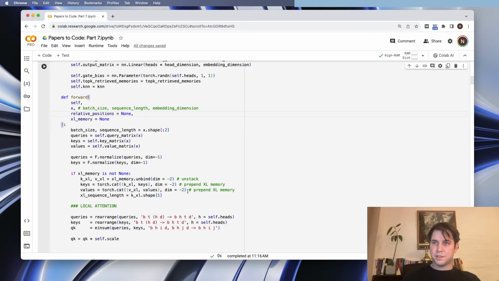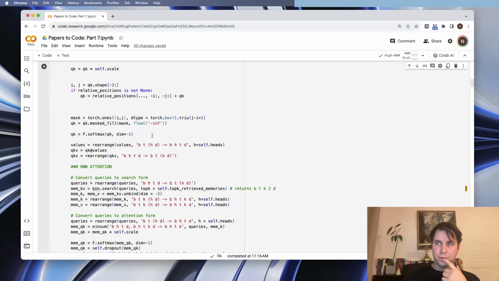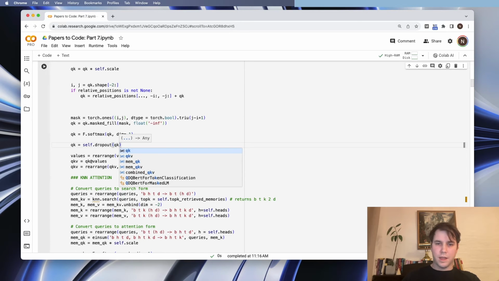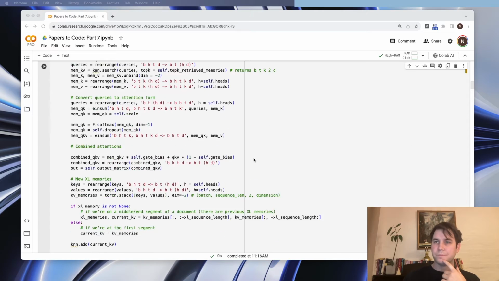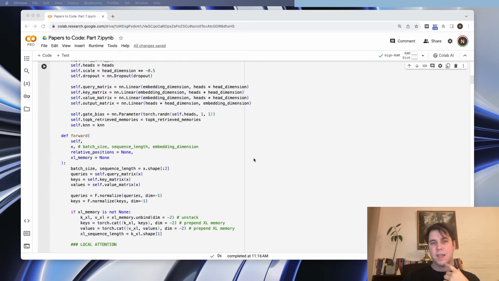And let's see, dropout should be the last thing that we need to do here. And this comes after softmax. And we've already stored this and initialized it, so we just call self dropout QK. And that should be it for finishing up our XL attention class, rather KNN XL attention class. And so, where appropriate, we'll make the exact same changes to our regular XL attention class.